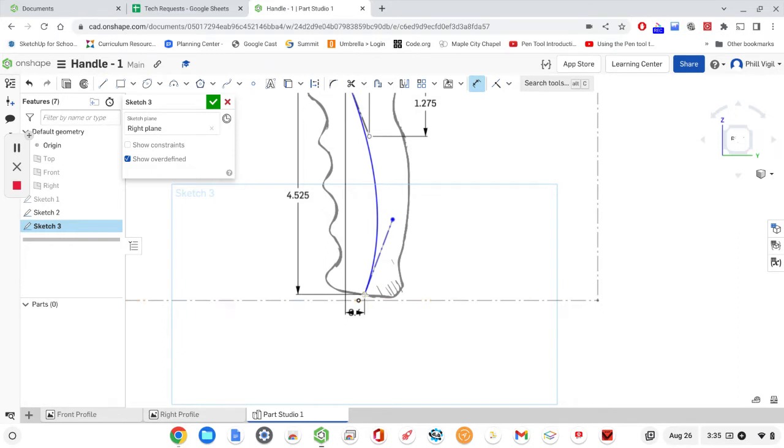Then on the bottom, this distance here is 1.725. And then from the bottom to this handle here, this little tiny measurement is 0.23.